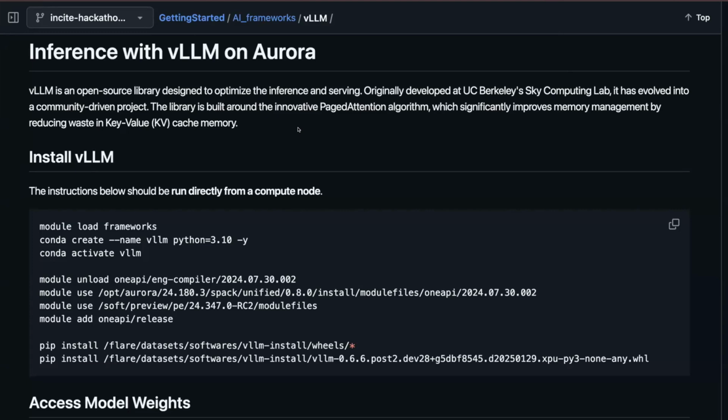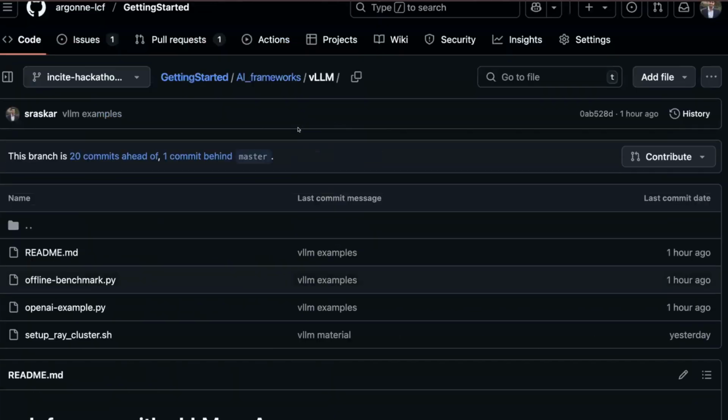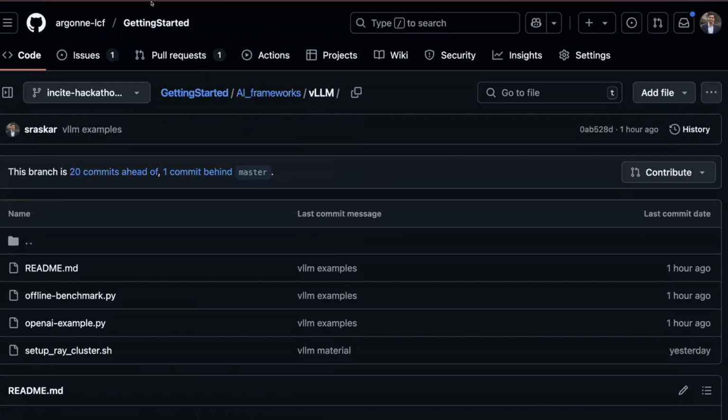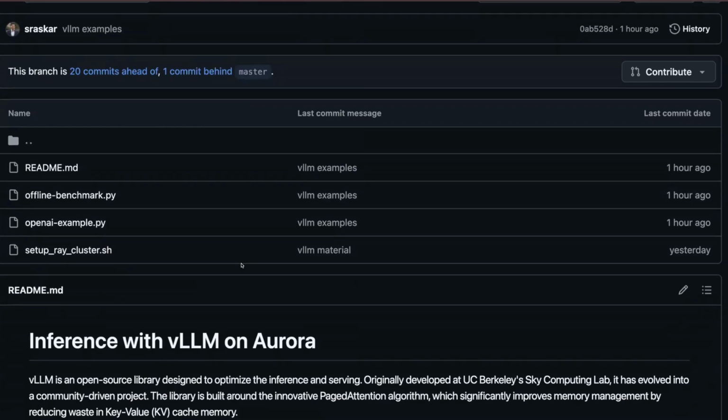Before we get started, I don't have slides, but similar to some of the earlier talks, I have detailed instructions on how you can enable this on Aurora. These instructions are present on the same GitHub link under the Insight Hackathon branch. If you go to AI frameworks and vLLM, you'll find everything that I'm going through today.